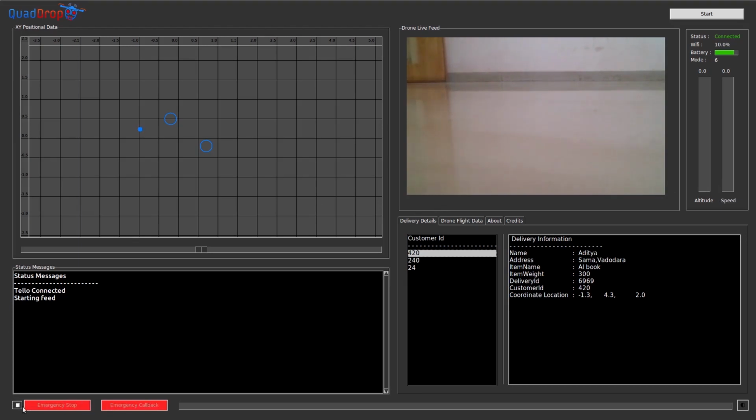The emergency control options are present on the left side bottom. Initially the buttons are disabled to avoid accidental clicks. In case of emergency, to access these buttons, the user needs to check the checkbox. The emergency stop button sends the command to land immediately. The emergency callback button calls the quadcopter back to its home location and then sends the command to land immediately.